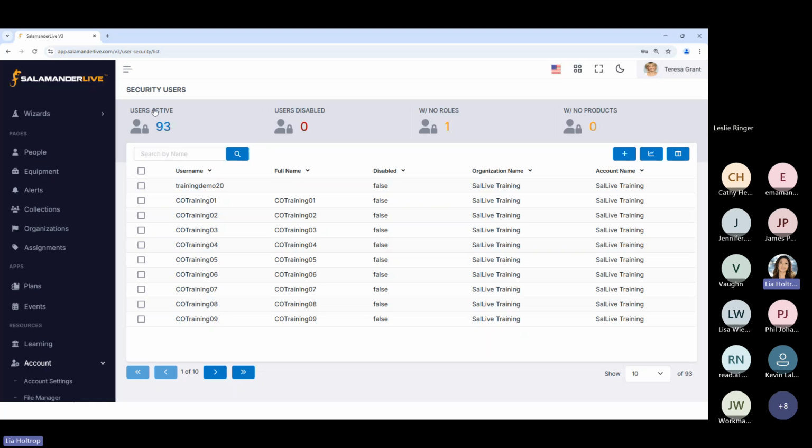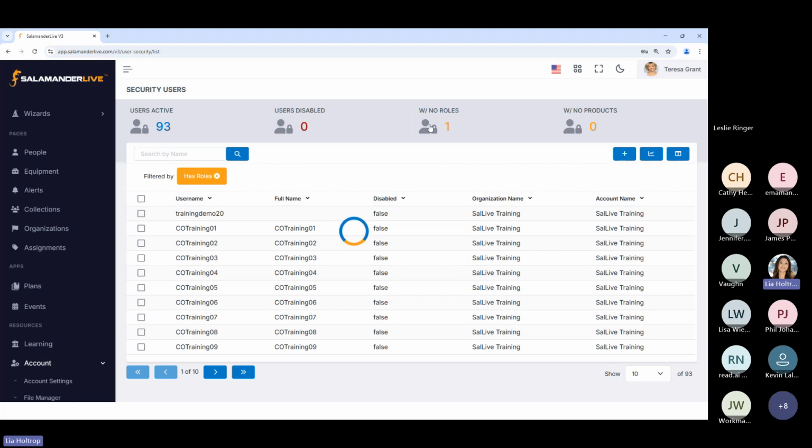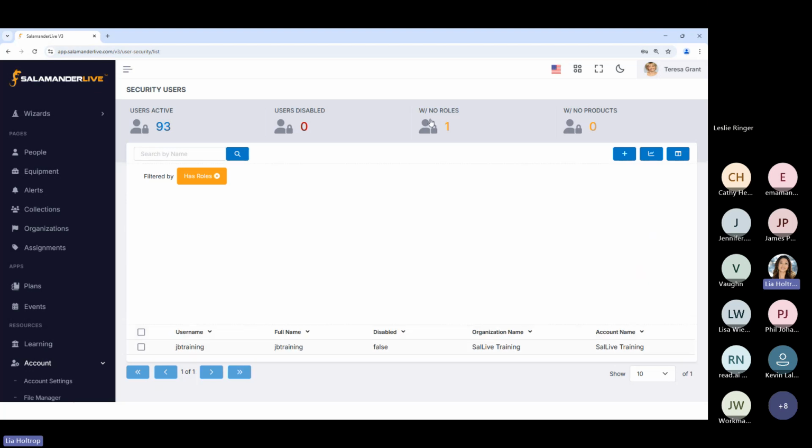So on the security user side, you have users active, which tells you how many active users you have, how many are disabled, and on the security side, how many users you have that don't have any roles and how many that don't have any products. As you're creating your security users, you might forget to add roles or add products. So these are clickable. It tells you how many, and you know who that individual is.